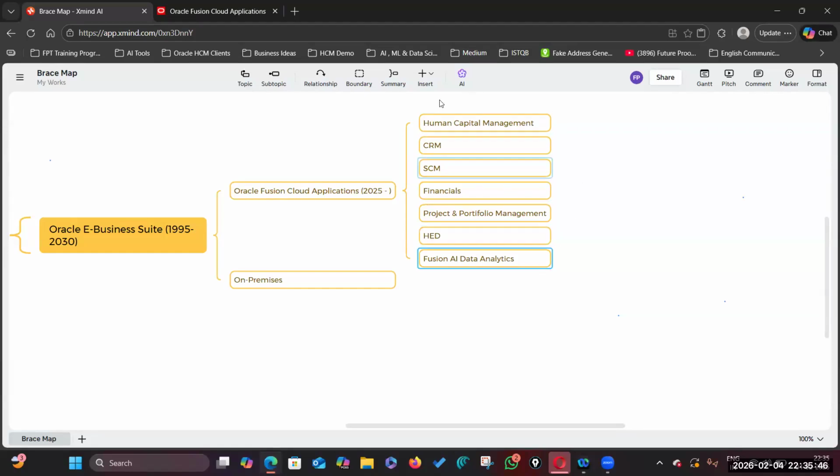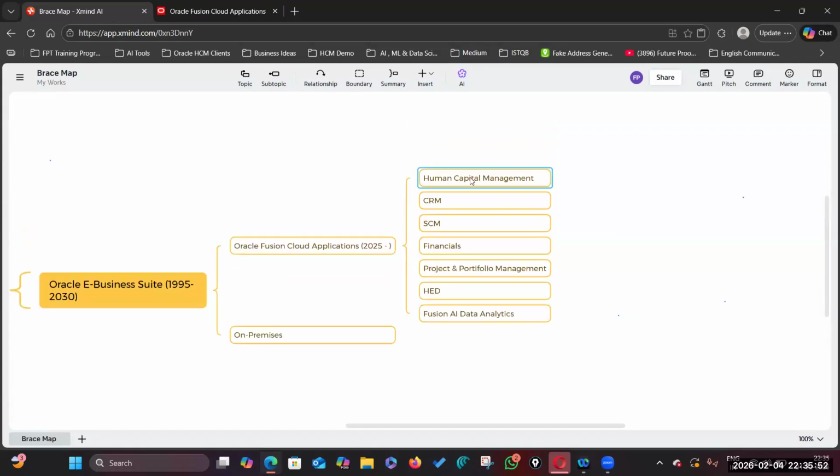So people are working in different modules. We will call them families here. Let us say I'm working in human capital management and Lakshmi is working in project and portfolio management. These two are families in Fusion Cloud applications. These are big families. We will call them families.